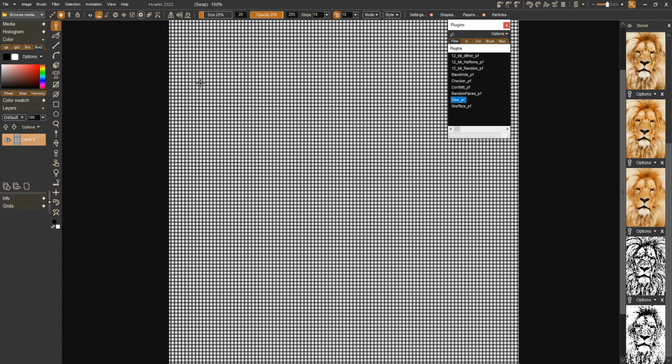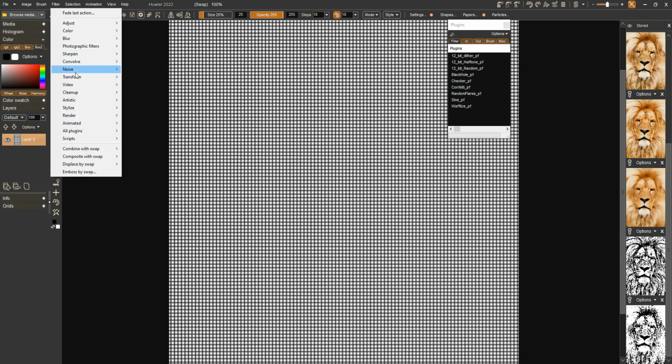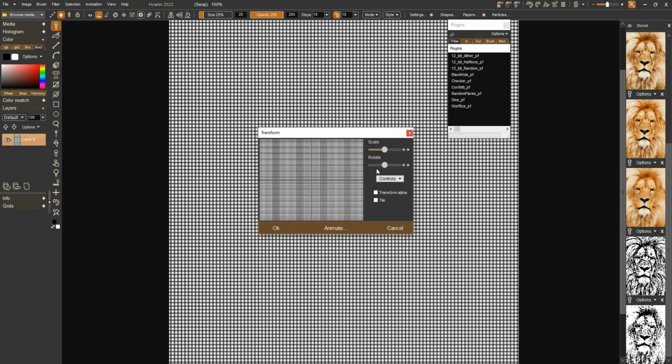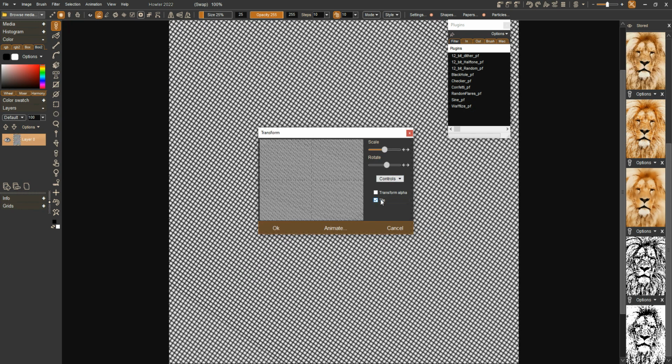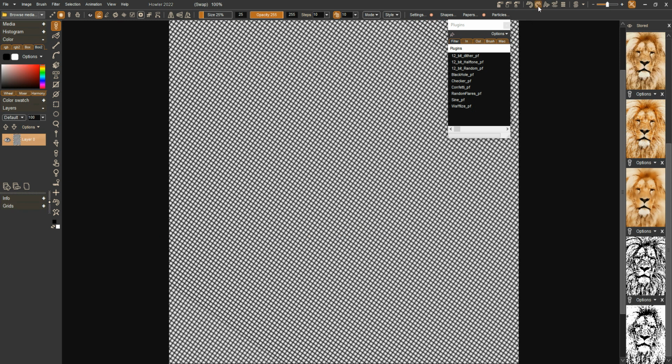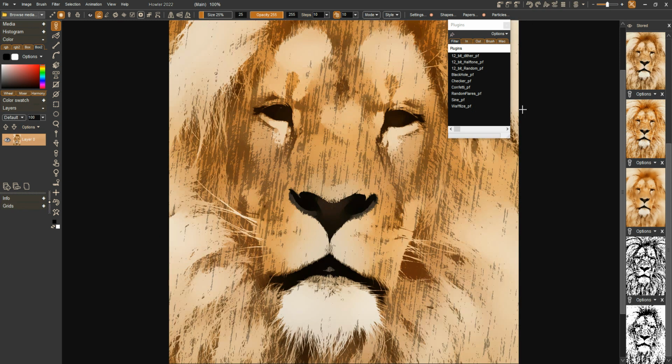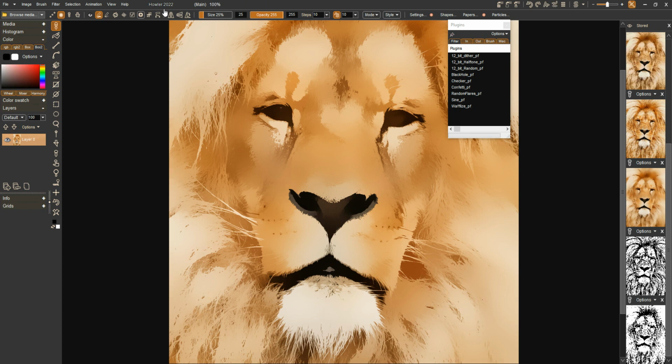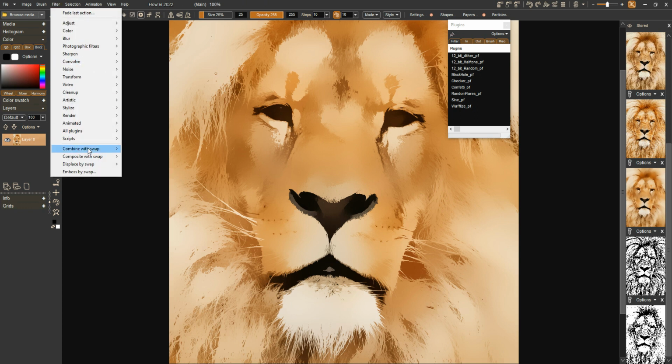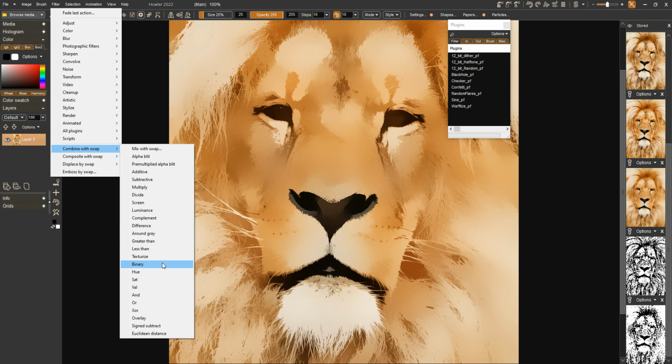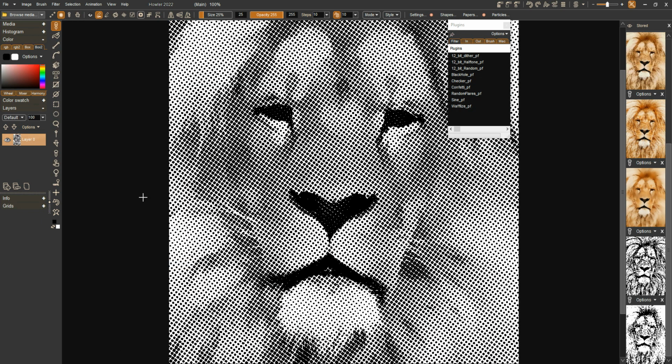Hit OK there. Maybe transform this. OK. Go here. Combine with binary. And lo and behold, you get a perfect halftone. So, very useful filter. You can basically create a halftone using any pattern that you want to. But that was using that sine wave filter.